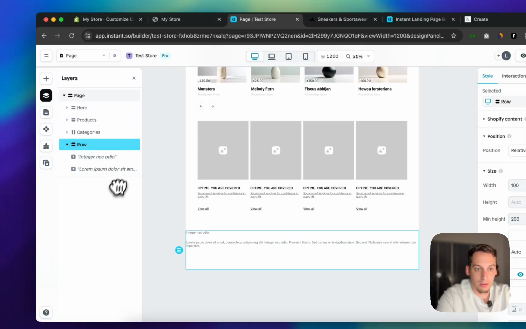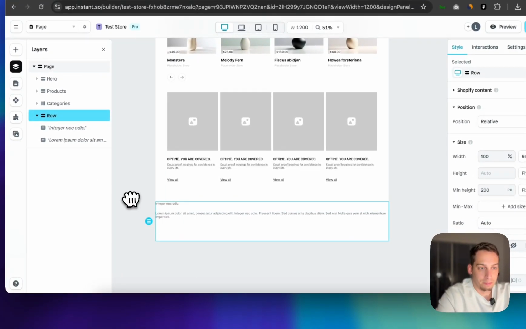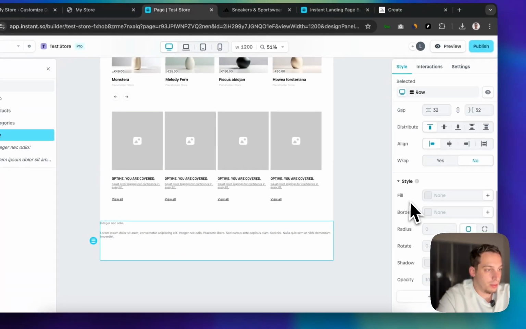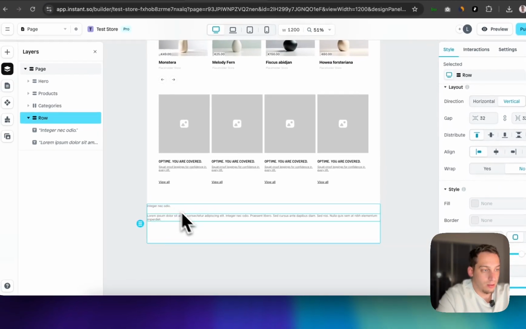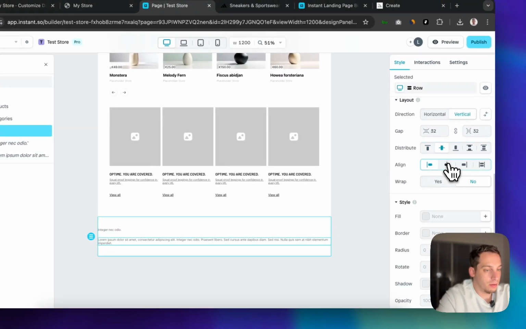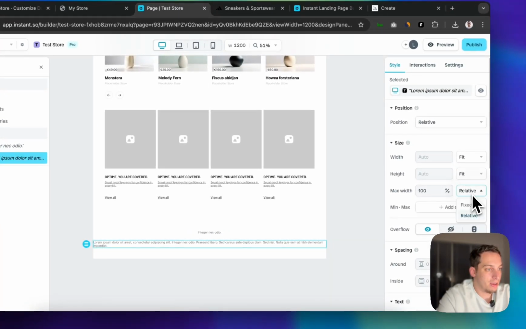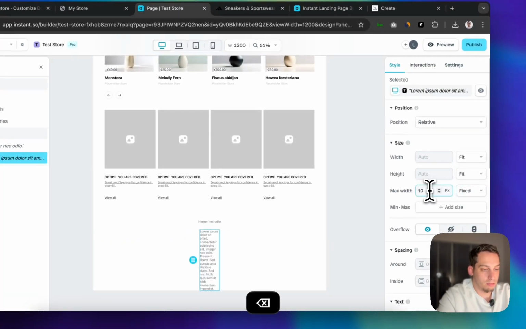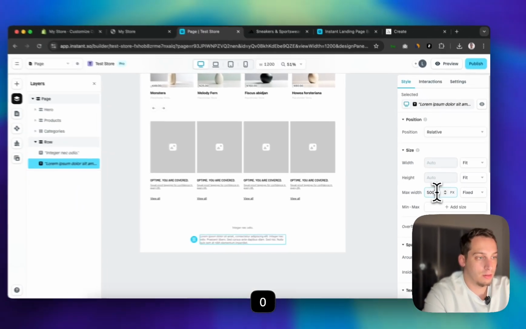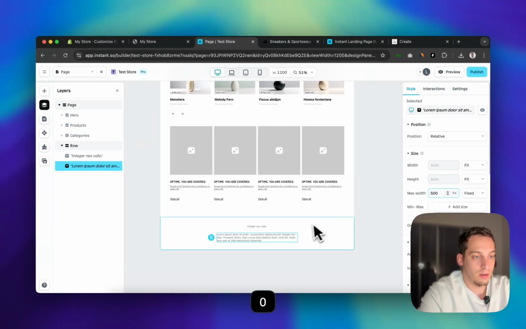Make sure that this row is in this page. Perfect. Making sure that everything is set. This has to be in the middle like this. This has to have a maximum width of about, let's say 500 pixels or maybe 600 pixels.